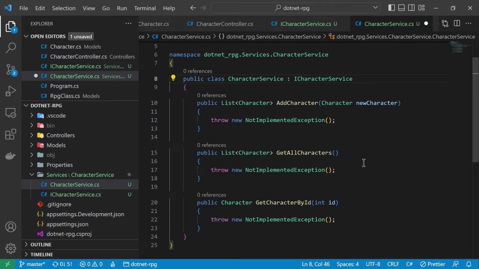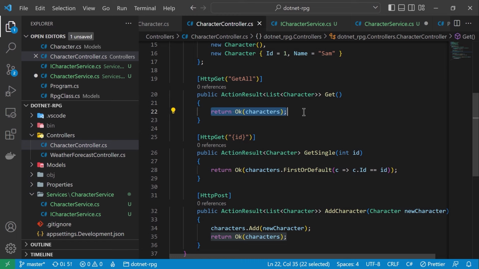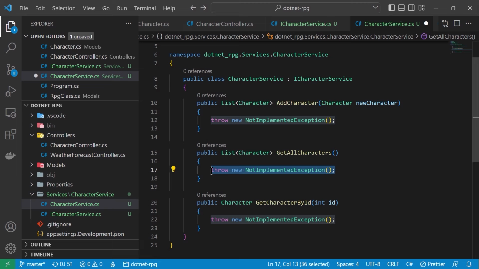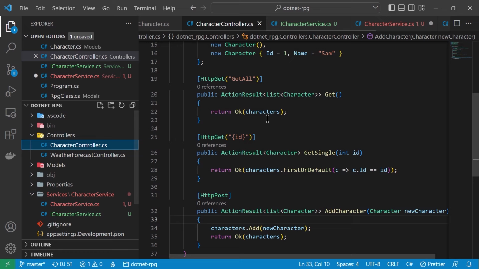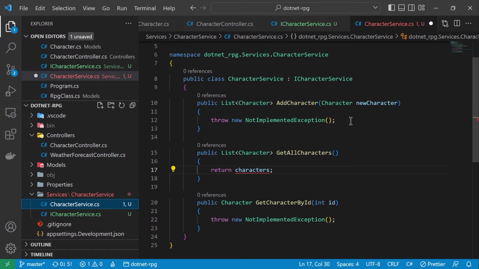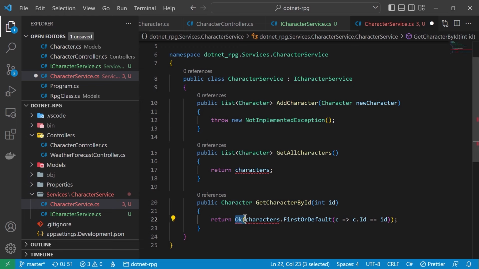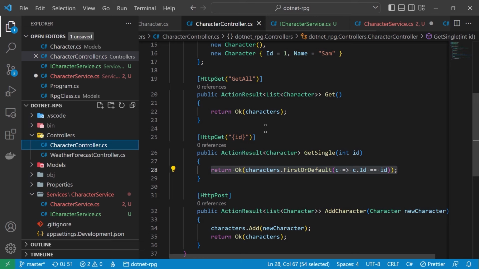We can actually just jump between the character controller and the character service and copy and paste the code, but remove the OK method call. So where is our controller? There it is. And here in our get all characters method, we return all characters. Now regarding get single, we return this, so characters, and now here the last one.